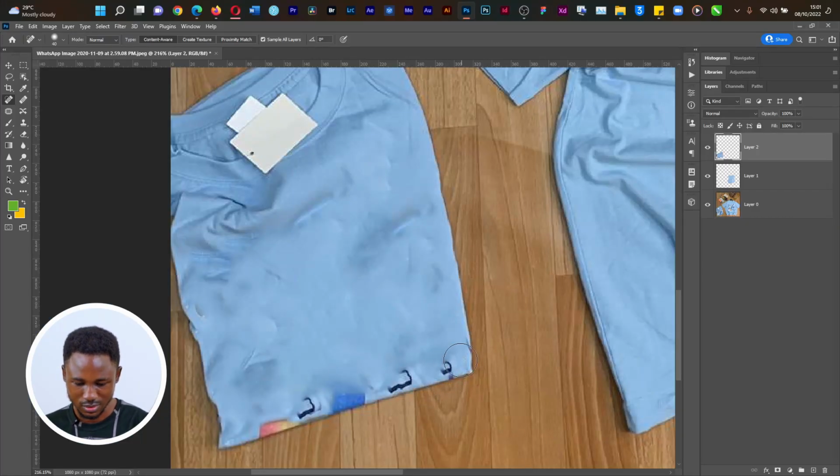Control Z. Okay, so now I'm resizing my brush and I'm still going in. What other song? Jennifer Lopez, yeah, going in.